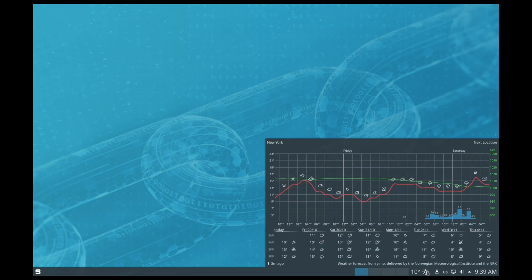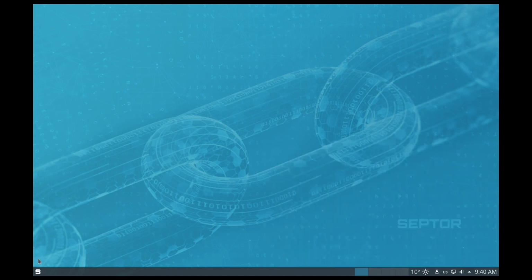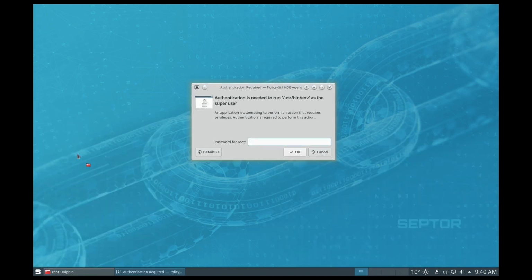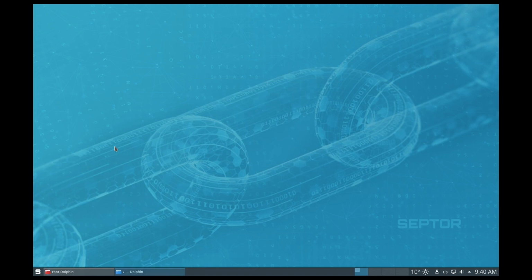The bottom panel is laid out like Windows 10, so you've got the launcher on the bottom left, and you've got the tray and time on the bottom right. I noticed in the launcher that a root version of Dolphin is pinned. I thought that was a little weird.